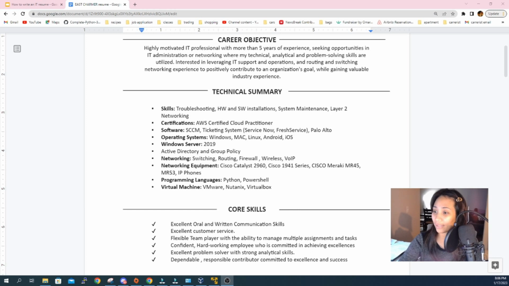So I put very specific equipment there, like Cisco Catalyst 2960, the 1941 series, also the access points like Cisco Meraki MR45 and MR53 that I have experience with implementing in a project, and IP phones. Next, I also added the programming languages here that I'm familiar with. I'm not an expert on the programming language here, but I can write some lines and I can also read some lines on this because this is what we use in our scripts. So I have experience with Python and PowerShell. If you have experience with Bash, also put it there, or other languages out there.